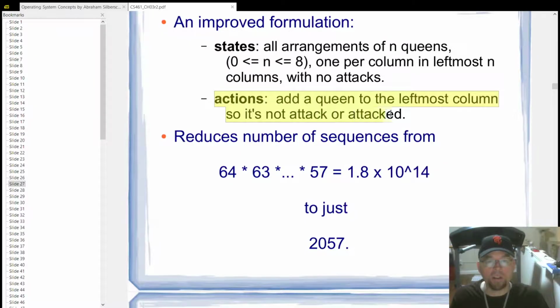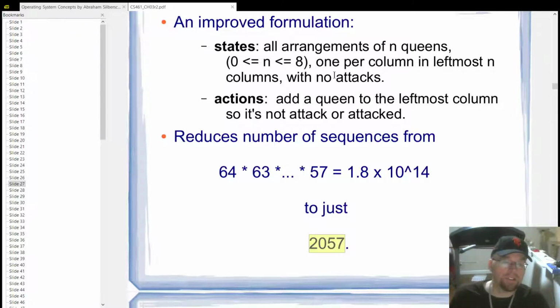But if you put this rule here, you just control the possible actions. Now there's only 2057. So you're going from bazillions upon bazillions of sequences to just 2,000. What do you think is going to be faster to run a search algorithm on? Right, so how you formulate the problem, the possible actions, and how your transition model works can have a profound impact on performance. And the faster something performs, and the fewer resources it takes, you can think of it as being the more intelligent.